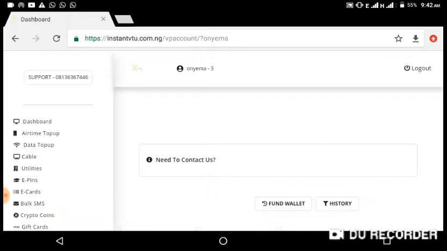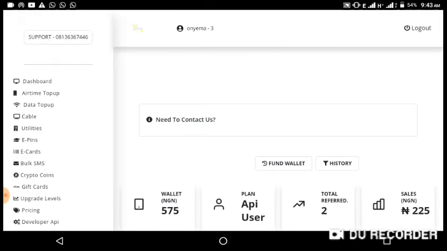The first thing you are going to see at the left topmost side is the support line, which, you can see, is 081 36 37 446. This line you can contact anytime if you have any technical issue, and then our team will be able to resolve any of your problems. Then you can see Onyema tray here. The Onyema here simply means your username, and then the ID there, which is tray, is your referral link, the referral code. Then at the top right-hand side, you can see logout. Logout means to log out from your account.